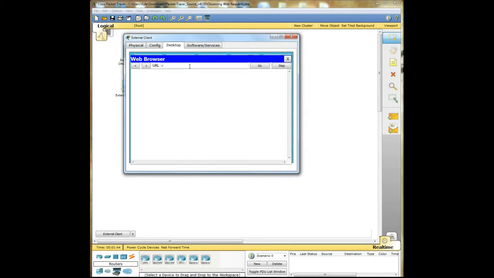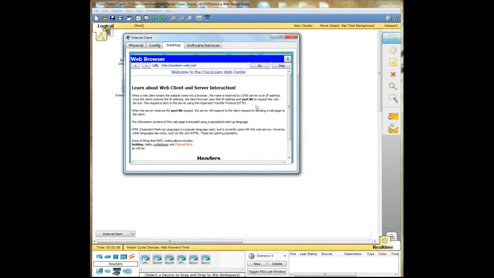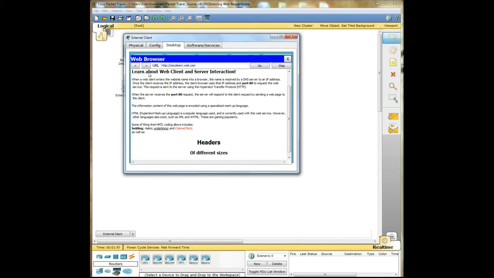So we will type Cisco Learn.web.com. It brings up the website on that server, which says welcome to the Cisco Learn Web Center. We'll go ahead and read it here. Learn about web client server interaction. When a web client enters the website name into a browser, the name is resolved by a DNS, or domain name server, to an IP address.